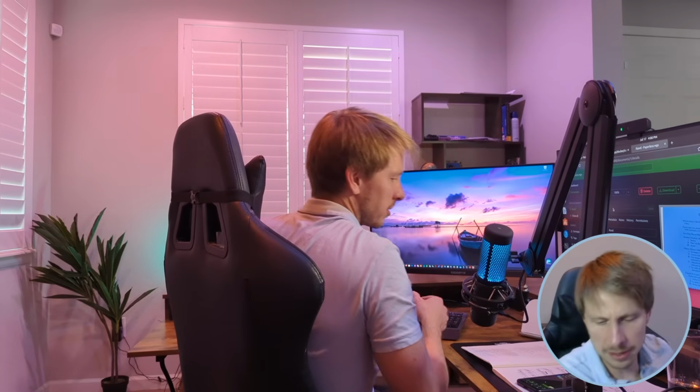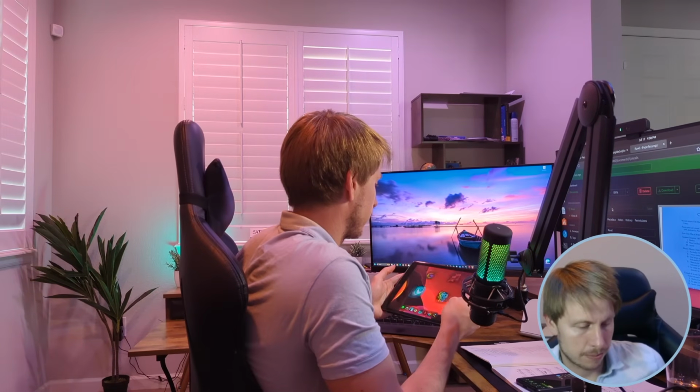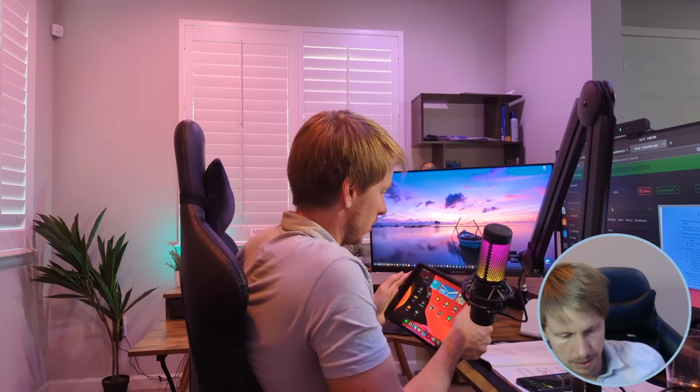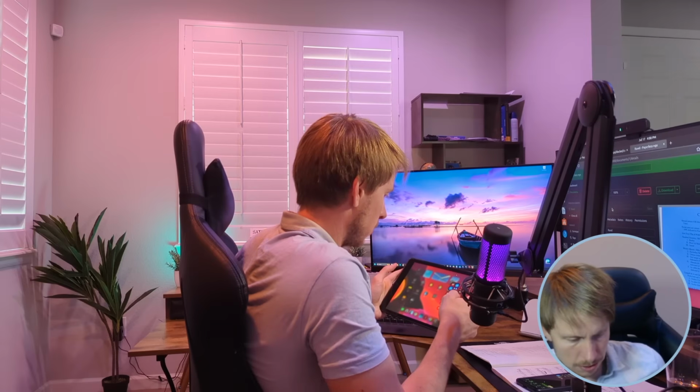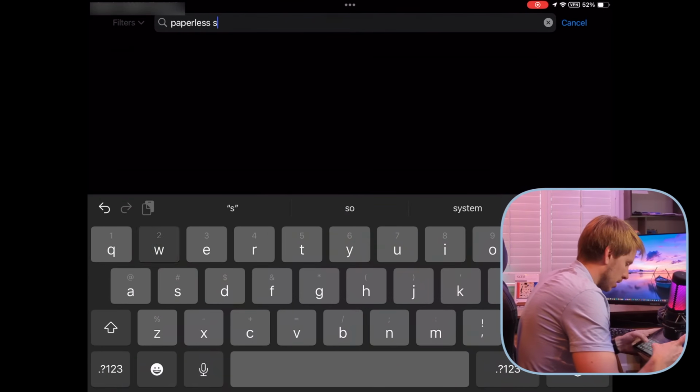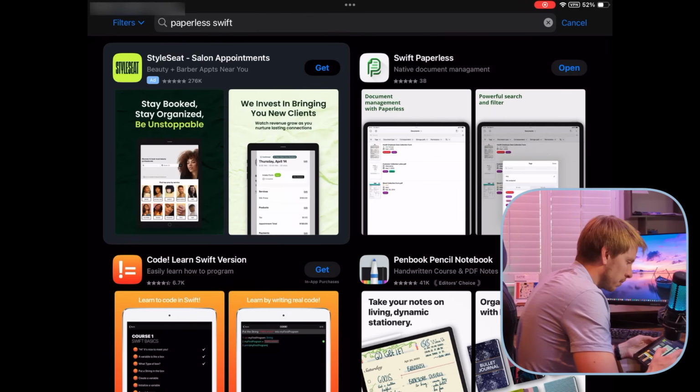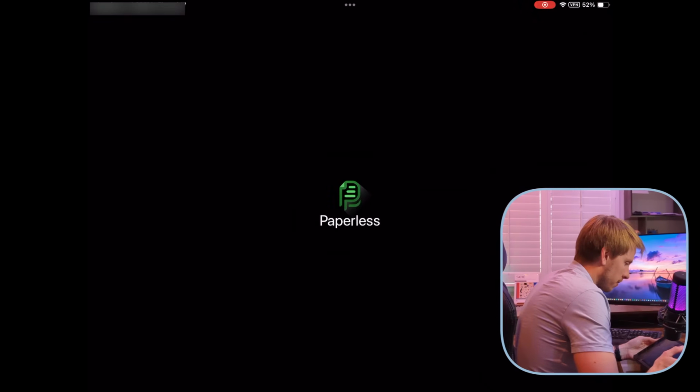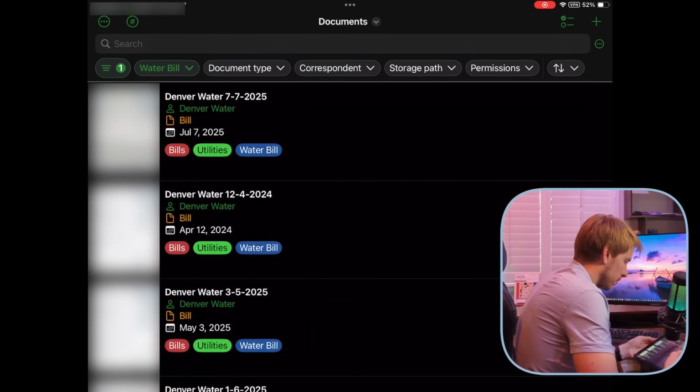Now, for iOS, there is a different app, and I don't want to go too deep into it. So let's go to the App Store and let's search Paperless. And I believe it's called Swift Paperless. So that is the application. I'm going to go ahead and open that. You can enable Touch ID, which is awesome. And look, okay, you can see my water bills here.